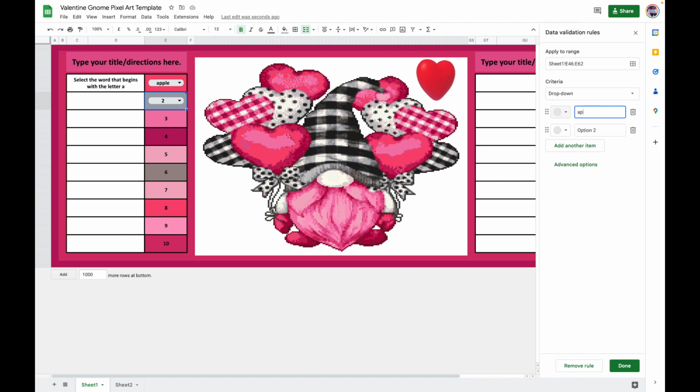So let's say now I want this one to be apple, monkey. I don't know why I'm doing animals and fruit, but I don't teach elementary school. And I don't know, let's do gnome because this is a gnome template.